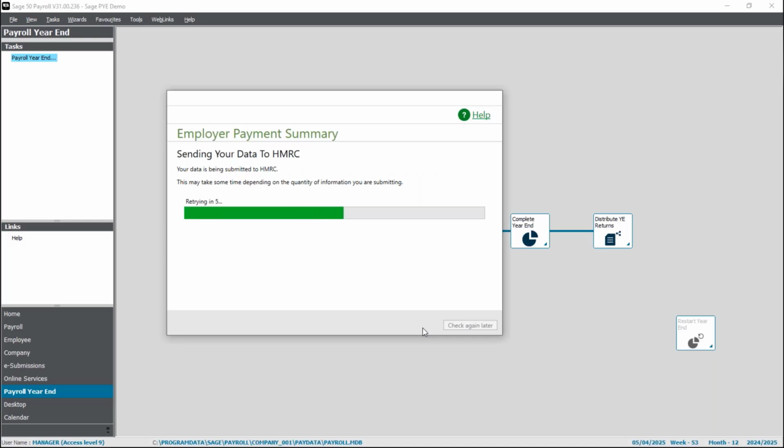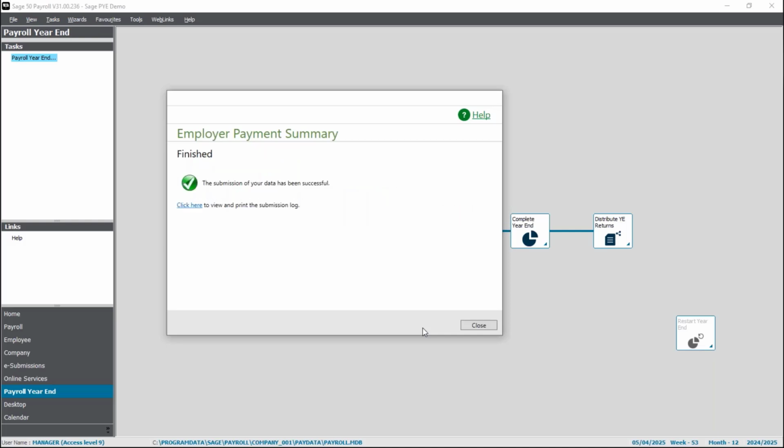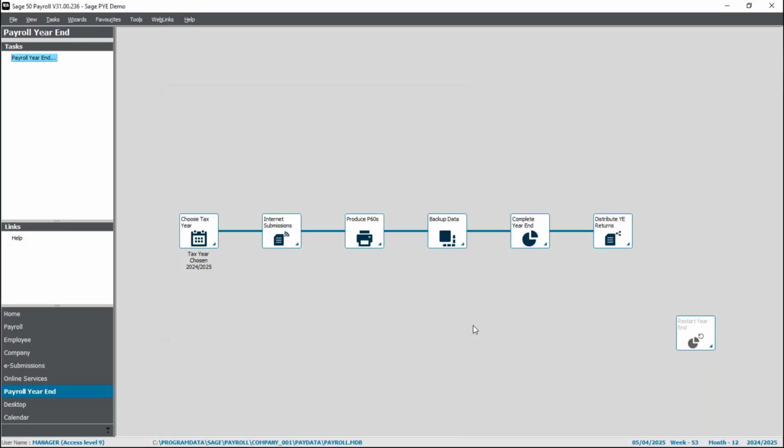And as you can see, the progress bar moves across the screen. And once it's been received, you'll see this confirmation message. The submission of the data has been successful. And then you can simply close out of this screen. So that's it done. That's our final submission sent. We're now ready to move on and produce our P60s.